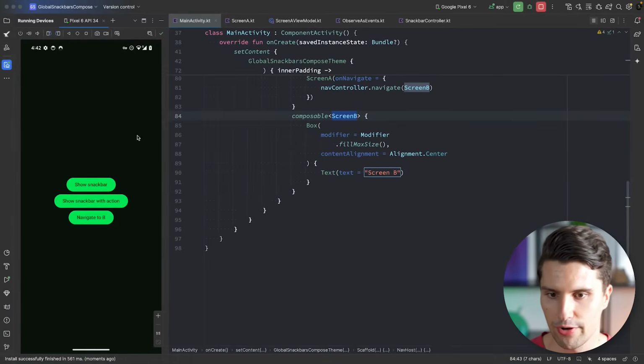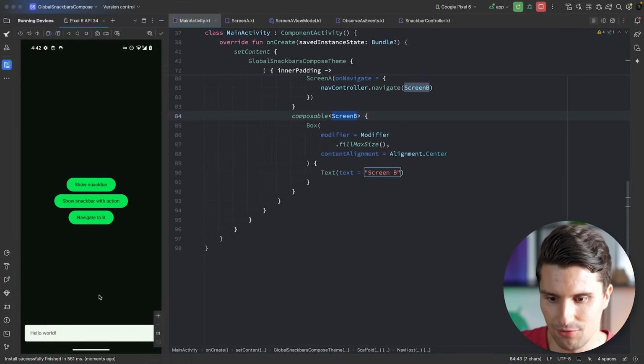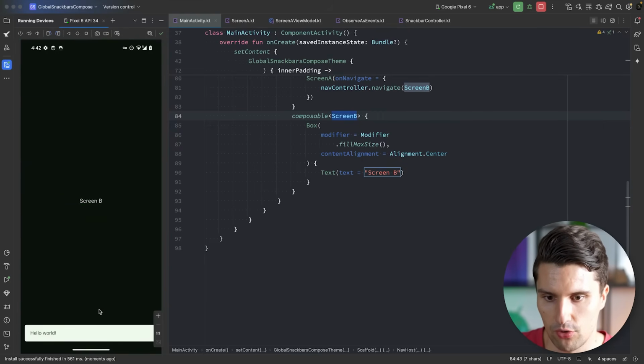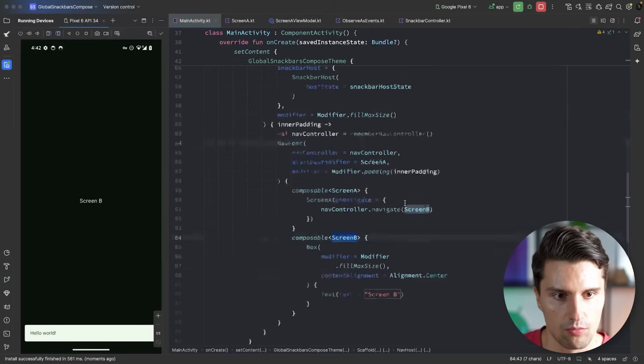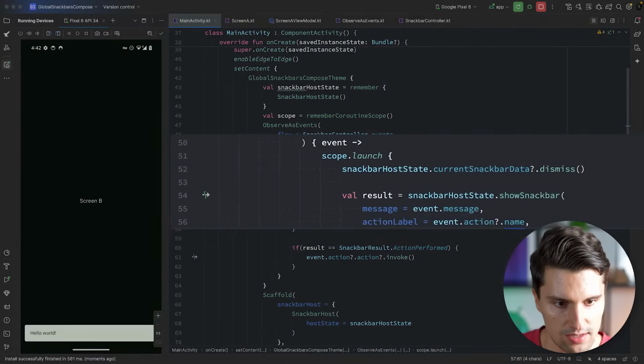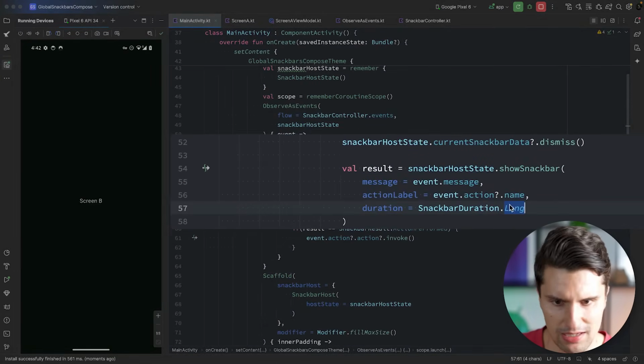There we go. We have our 3 buttons. First of all, let's try showing a Snackbar from this screen. Yes, we do see our hello world text. If we navigate to B, this Snackbar remains until it is dismissed, whatever kind of duration this corresponds to, maybe 10 seconds or so.